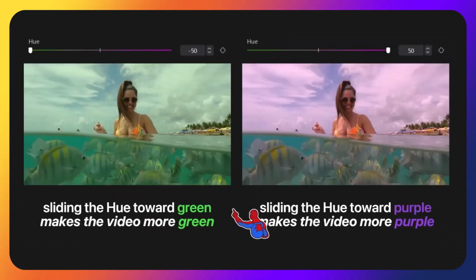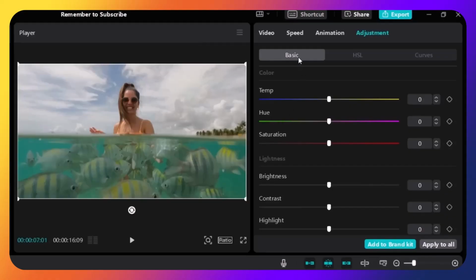So here's the side-by-side comparison. If you slide it to green, it looks more green. You slide it to purple, it looks more purple. Now keep in mind, this is the hue in the basic section.